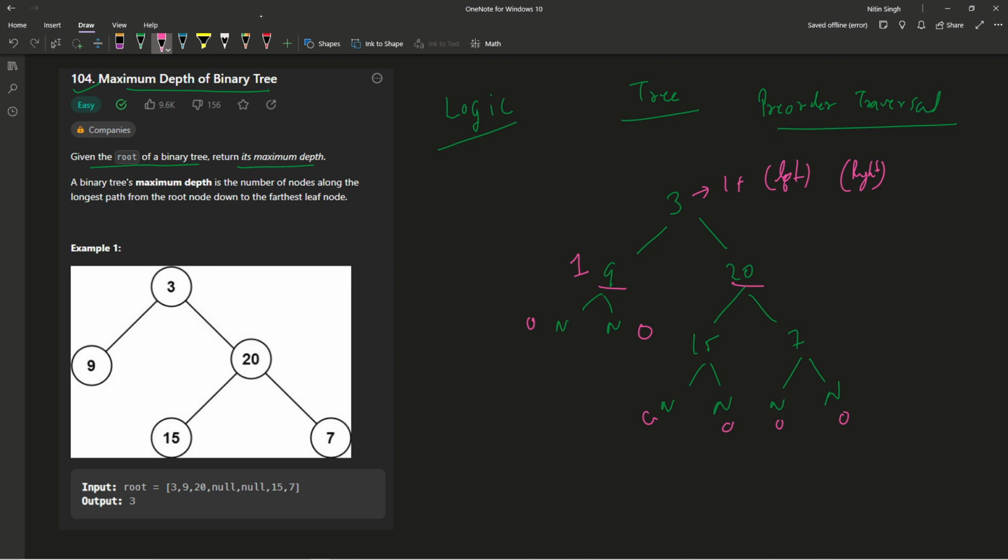Fine. And for 3, 9 is done, meaning the left part is done, so we'll move to the right side. On the right side we have 20. So 20 will say, wait, my maximum depth will be 1 plus the maximum of the left side and right side, so it's going to ask the left and right sides. And 15 will say, wait, it's going to say 1 plus the maximum of the left. 15 has no children, no left node, no right node, so it's going to say 0. So 1 is going to be the answer for 15.